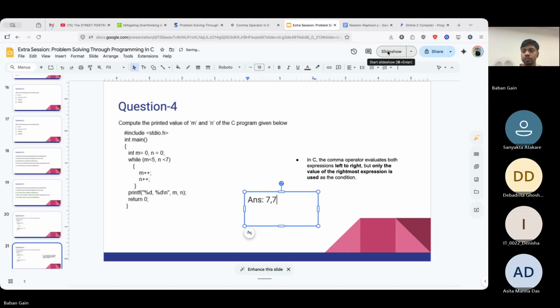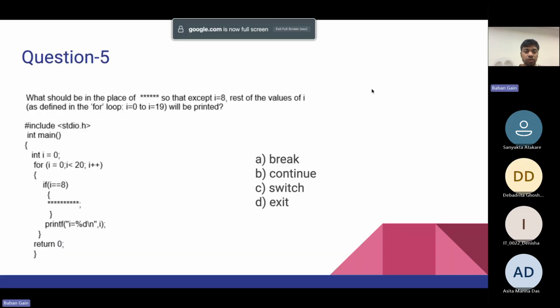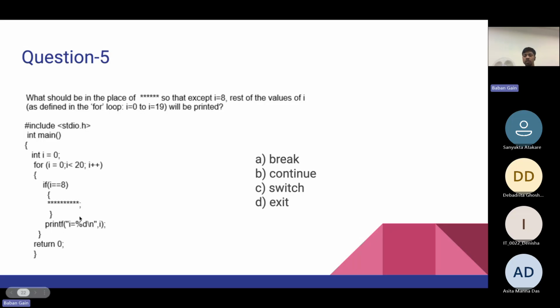Okay, so let me go to the next question. There is a fill in the blank. What should we write here so that everything other than 8 is printed?